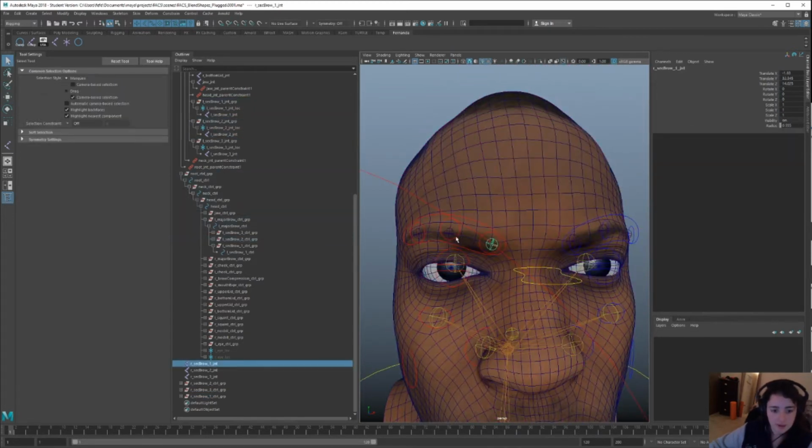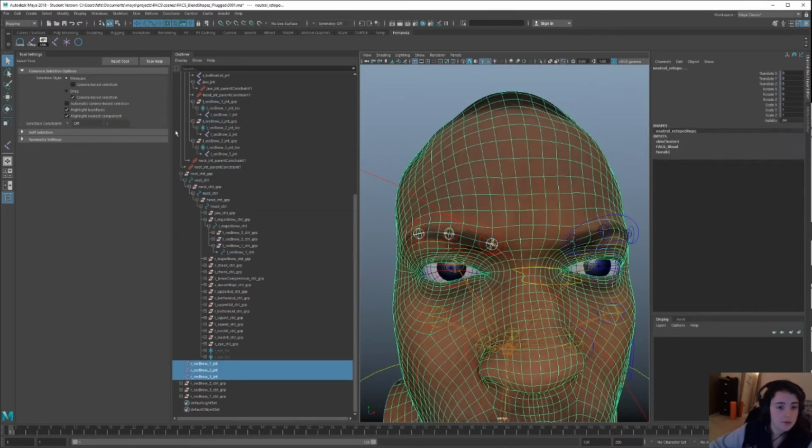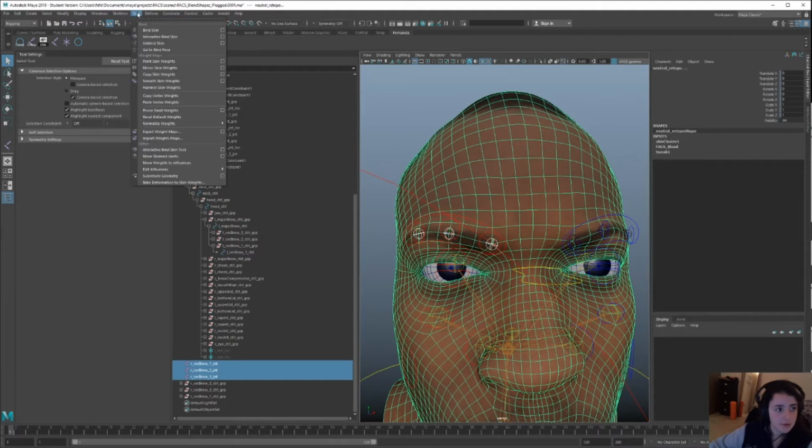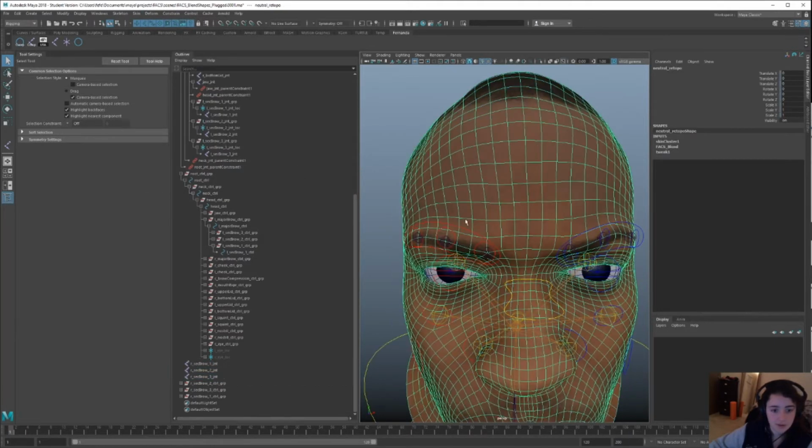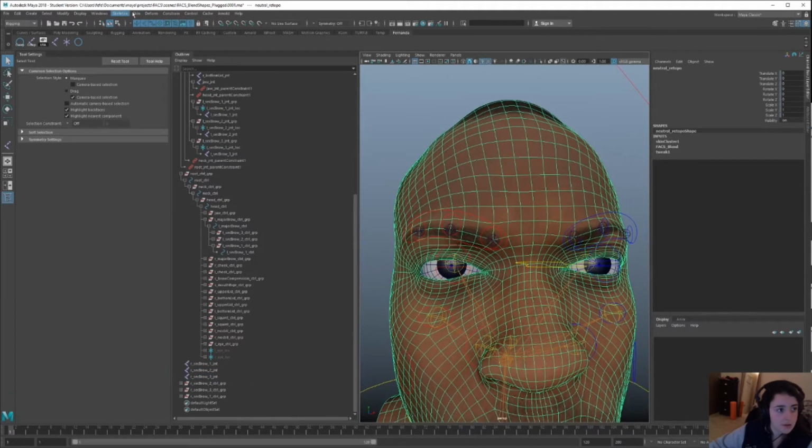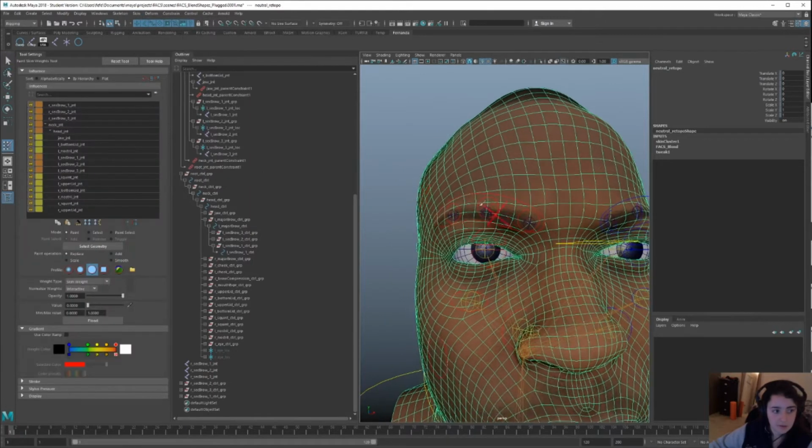We also gotta skin these joints. Let's do that too. Select these joints, go to skin after selecting your geometry, edit influences, add influence. And now let's go to skin, paint skin weights.